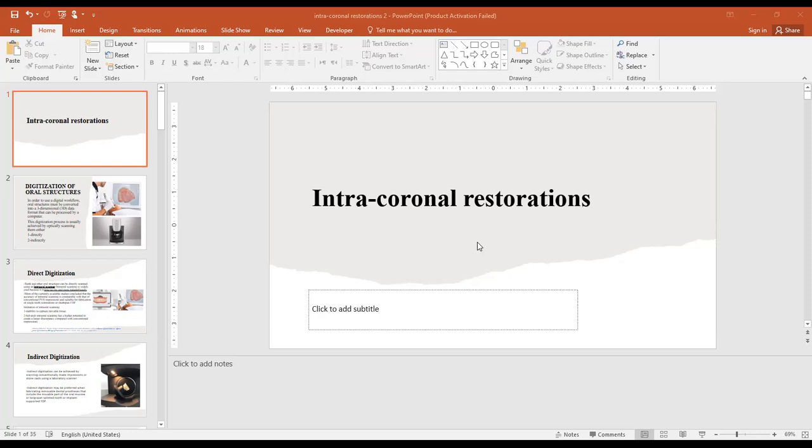When we're doing full mouth rehabilitations, we're going to actually treat each tooth on its own. So any restoration is part of our prosthodontic treatment. So this is why we're going through this subject, and we're going to go thoroughly through it.